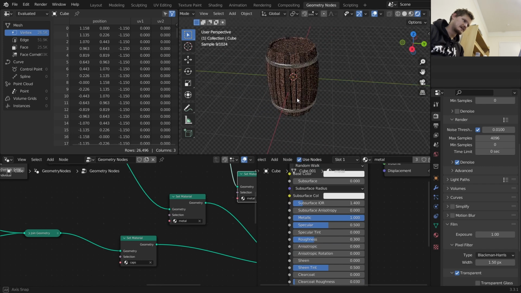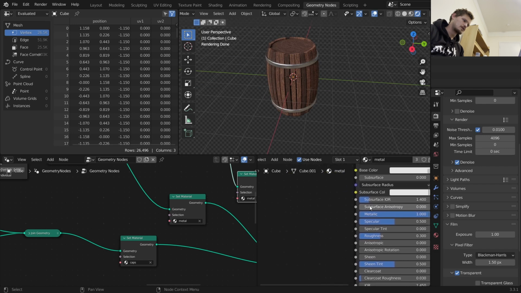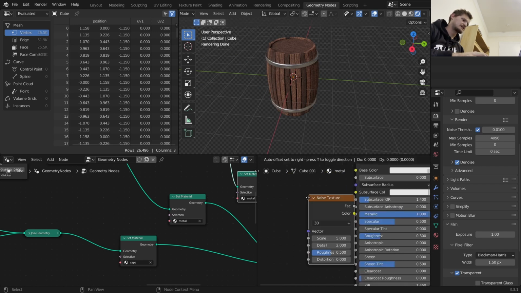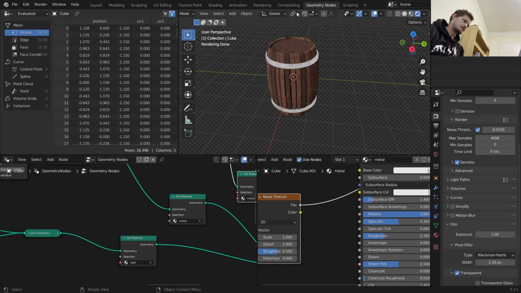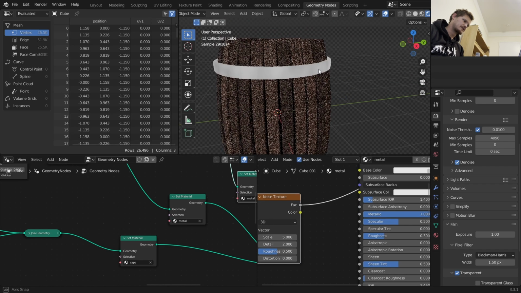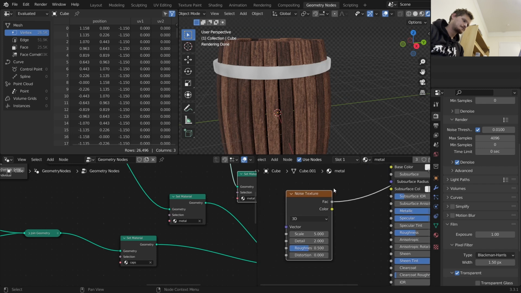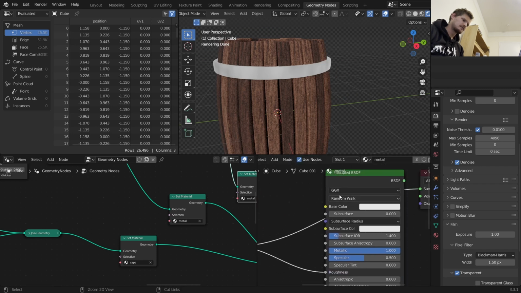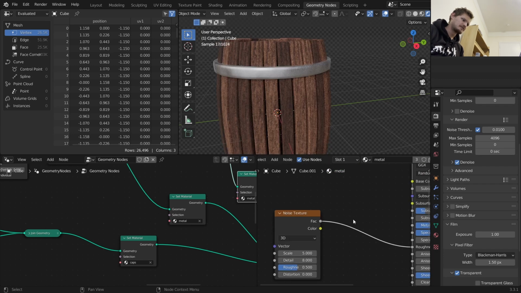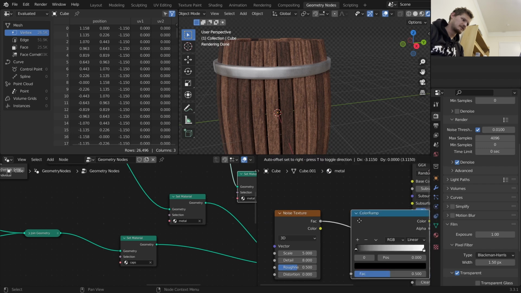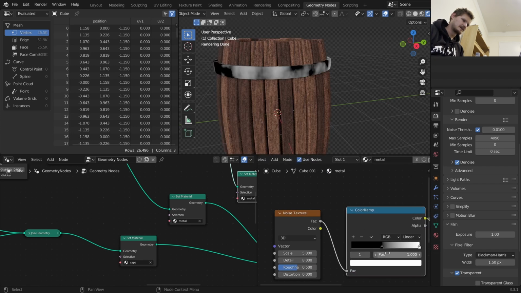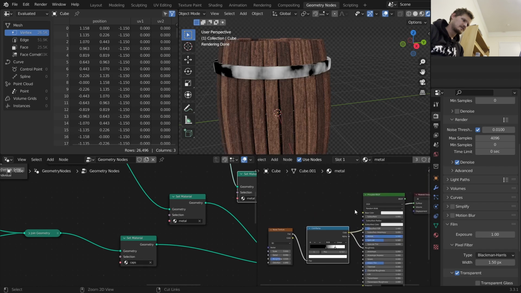And let's add a tiny bit of rust to our barrel. So to do that, I'm just going to use a noise texture, which will look like this. It can use generated coordinates. It doesn't really matter. And you can plug that into the roughness. And that's just going to add a tiny bit of variation. If anything, we can up the detail and also add a bit of a color ramp for a higher contrast feel. So something like this.